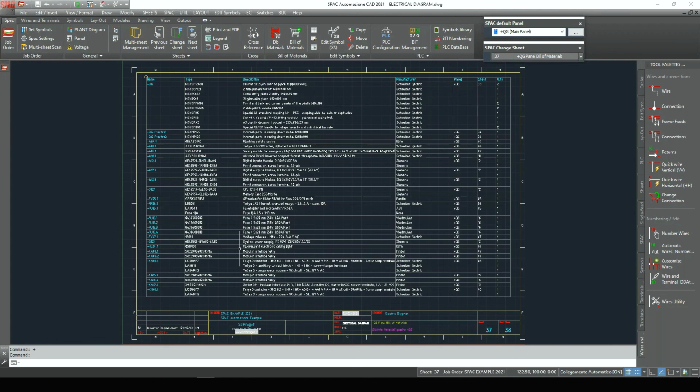One important thing to notice is the fact that all the outputs and all the reports that you create using SPAC Automation can be updated automatically after you make a modification on the schematic. This is a huge advantage given that it saves a lot of time and it avoids the possible errors that can be made by doing this kind of activity by hand.